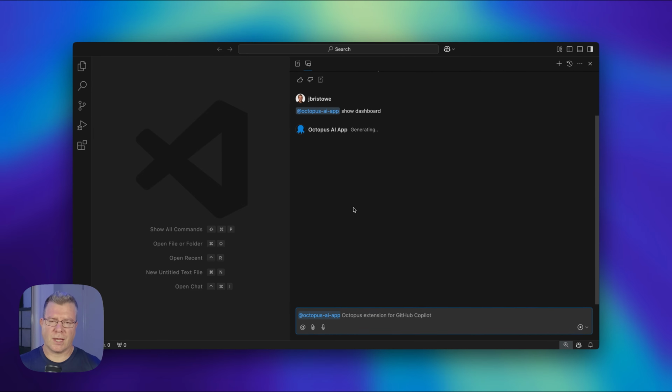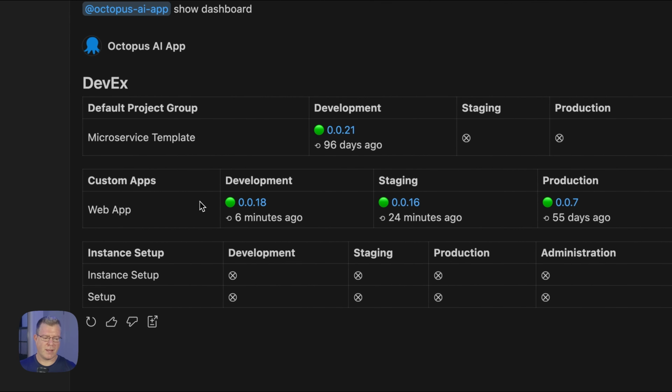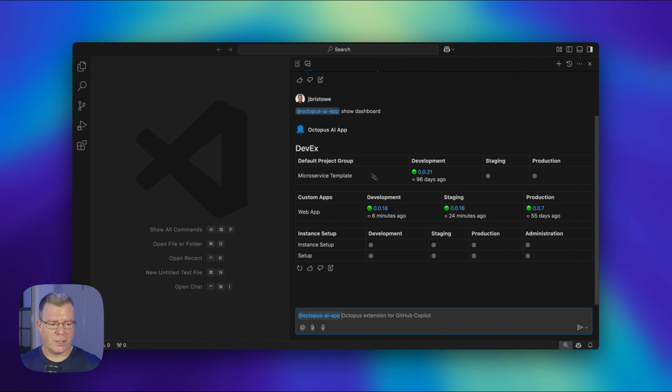The dashboard is the dashboard you saw earlier inside of Octopus Deploy, except in this case, it's through a textual format based in Markdown through the AI extension that we have called Octopus AI App. You can see we have a bunch of projects here, and we have a deployment that's been issued 6 minutes ago for the project called Web App. Let's go ahead and create a release.